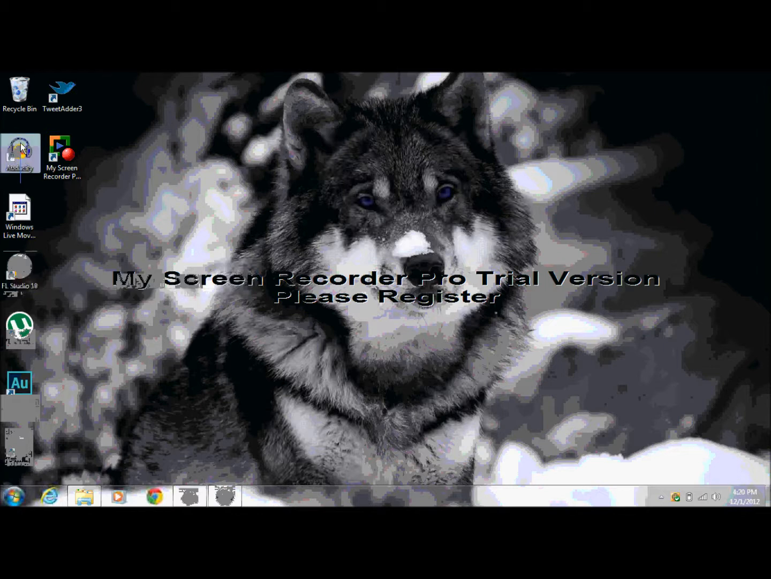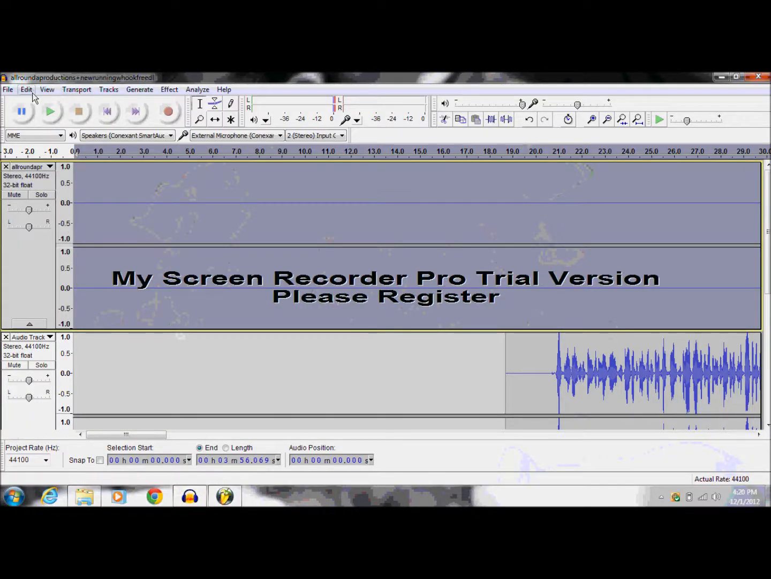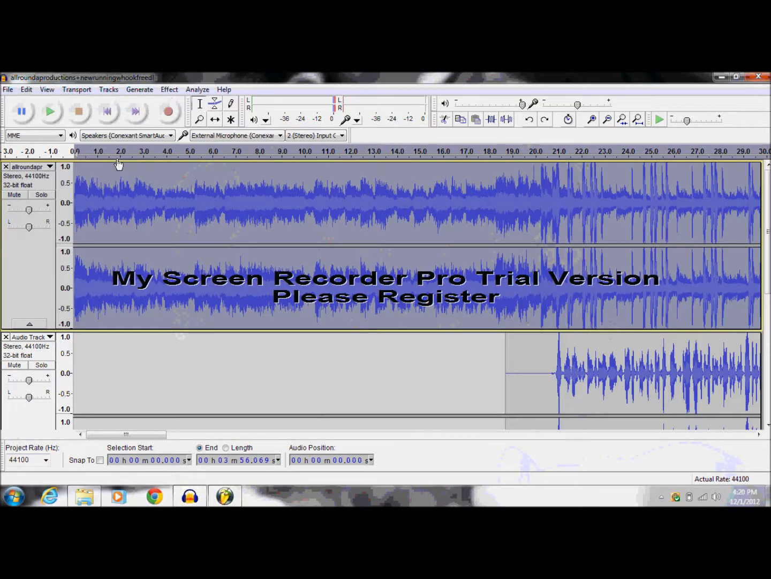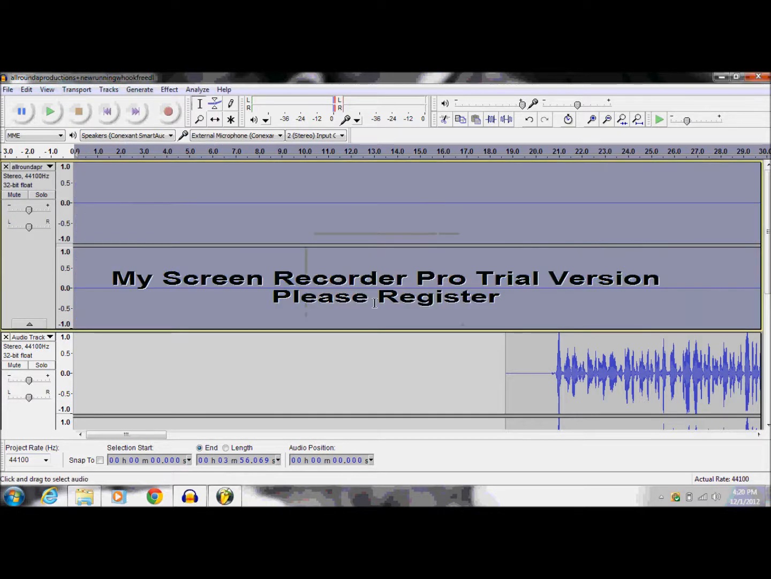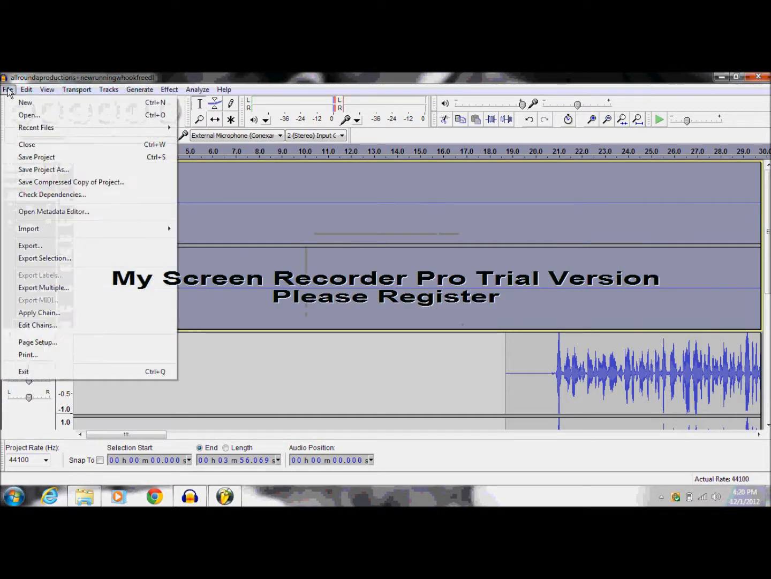Here's Audacity. So I have my recording right here. What I first do is silence the beat so I know exactly where my vocals start, which is at 21 seconds. So I mute it, go to generate, go down to silence and click OK. And then you go to file and export it, which I've already done.